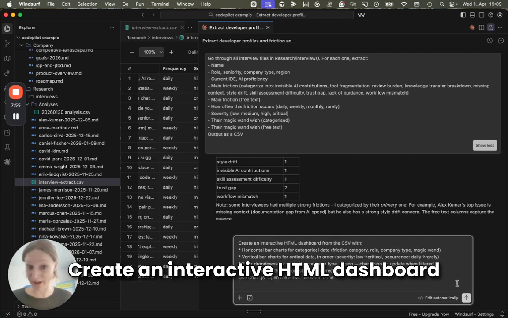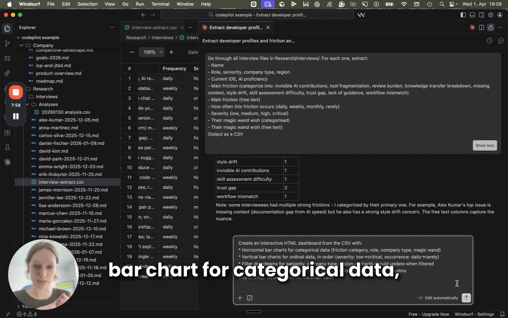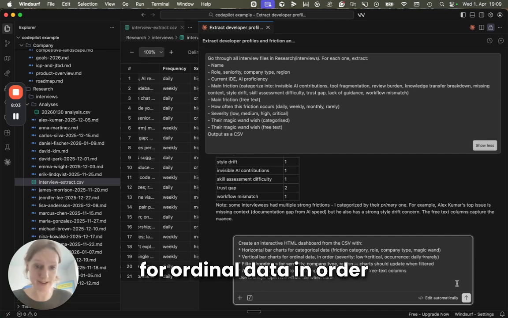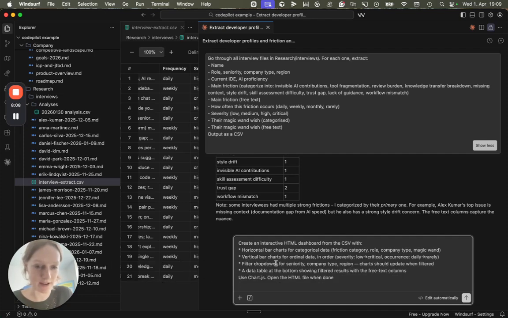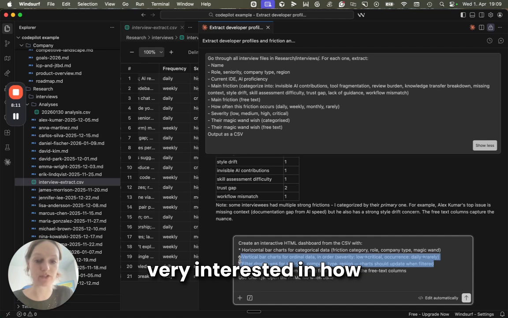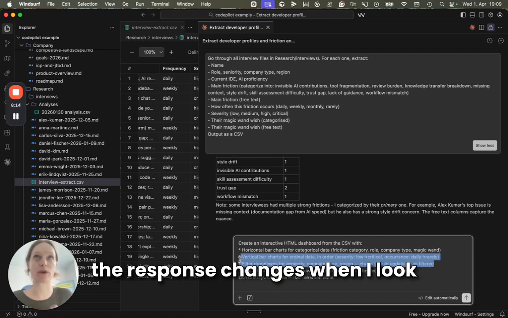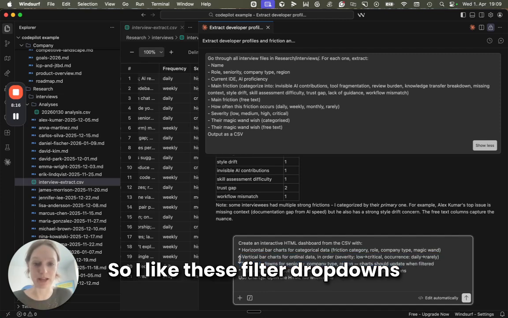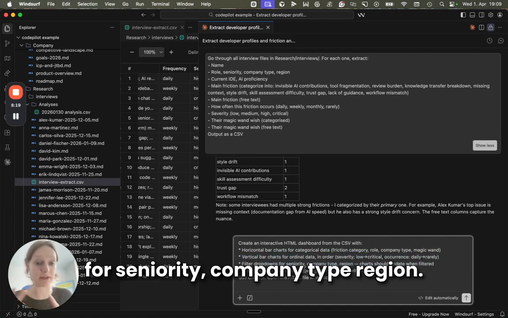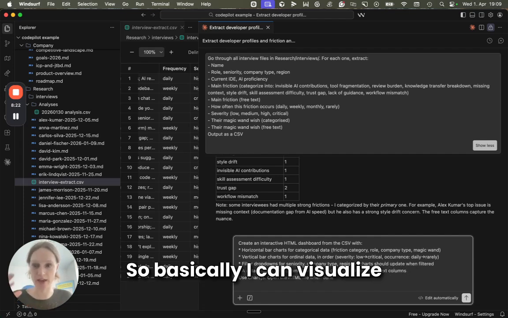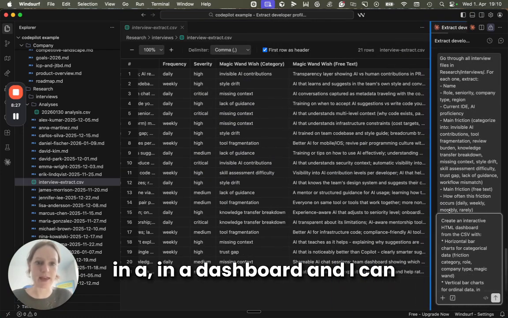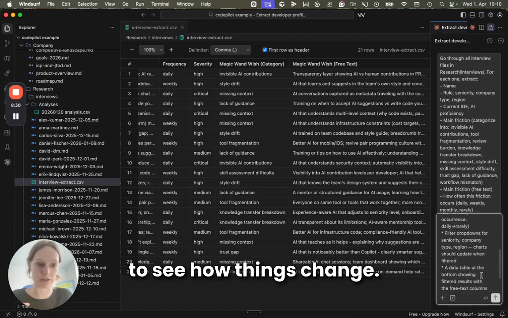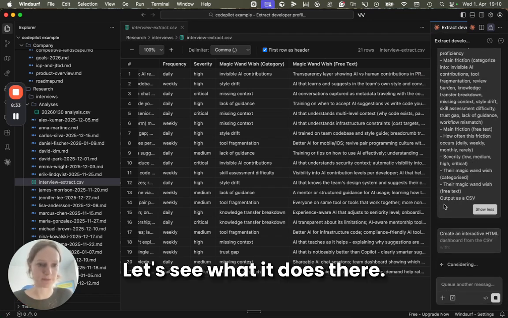Create an interactive HTML dashboard from the CSV with horizontal bar charts for categorical data, vertical bar charts for ordinal data in order, and so on, with filter drop downs. So this is what I find very sexy. As mentioned, I'm always very interested in how the response changes when I look for a different ICP. So I like these filter drop downs for seniority, company type, region. So basically I can visualize this data from the CSV in a dashboard, and I can switch from ICP to ICP to see how things change. Let's see what it does there.